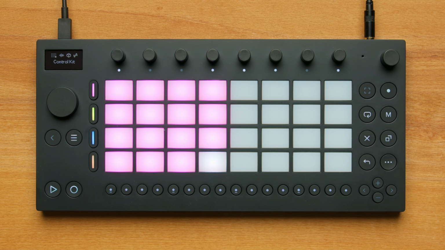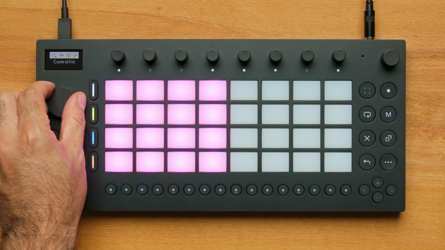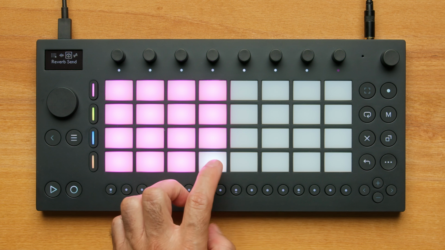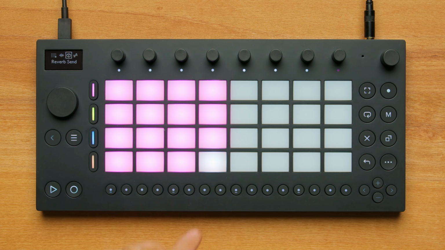Drum tracks also have effects. You can decide how much effect is applied to each drum sampler, as each pad of the drum sampler has its own send level, routed to the first effect, which is the third icon. You can change the send level using the rightmost encoder.